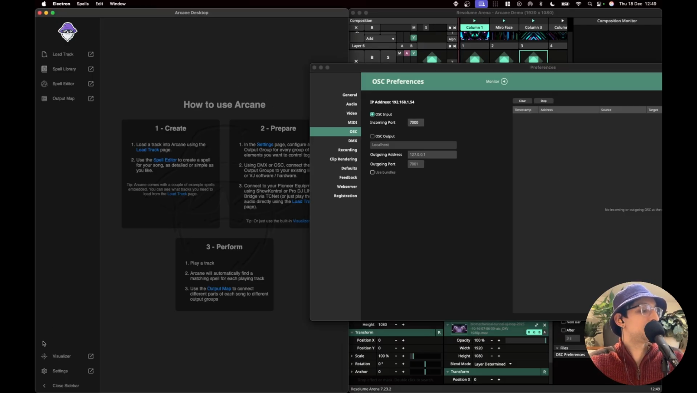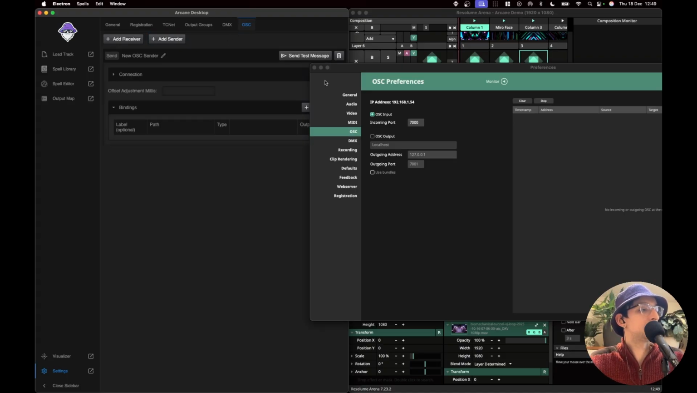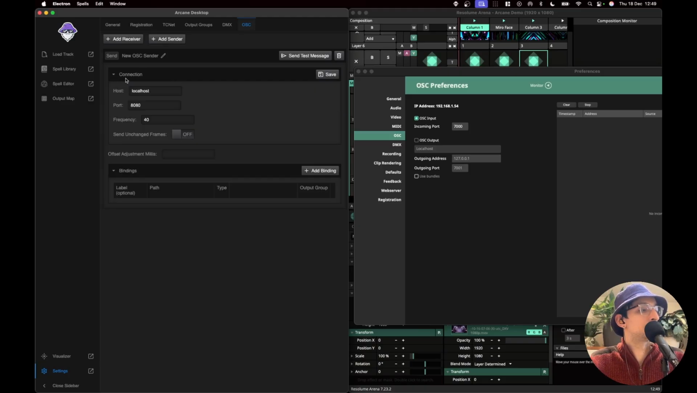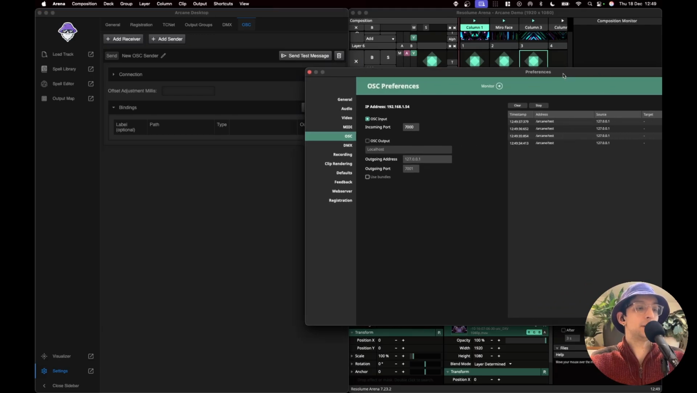Then in Arcane, we'll go to our settings, go to OSC, click Add Sender, open up the connections panel here, set this to the same port that is set in Resolume, and hit save. So now that we've done that, we should be able to hit send test message, and we can see every time we press this button that a message will appear in the monitoring window here.